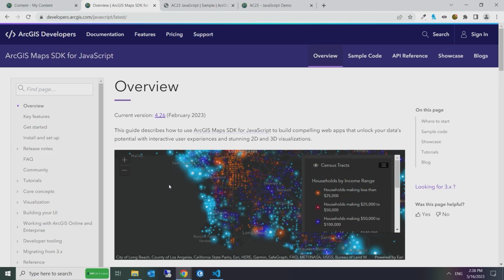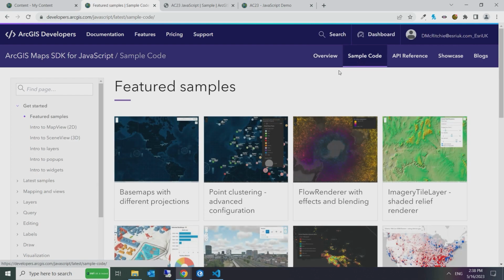Now, here on my screen, we have our documentation. And you'll see up on the top right here, we have the sample code. We can go into this, and we'll get a wide range of samples. And most of these will cover the capabilities we want. I want to stress, you don't need a PhD in computer science to start coding JavaScript. In fact, you don't really need any experience in JavaScript to begin with. We can start using the samples here.